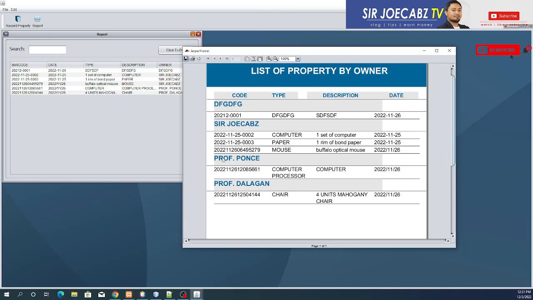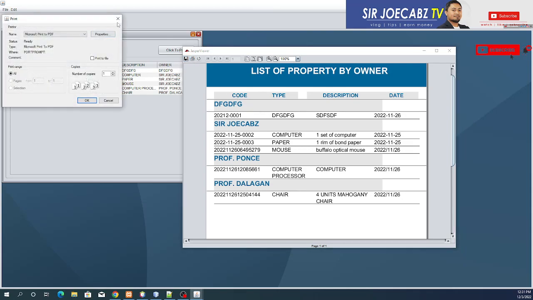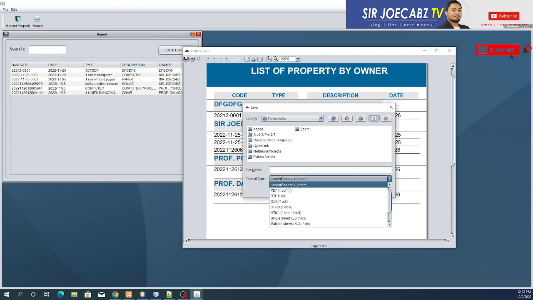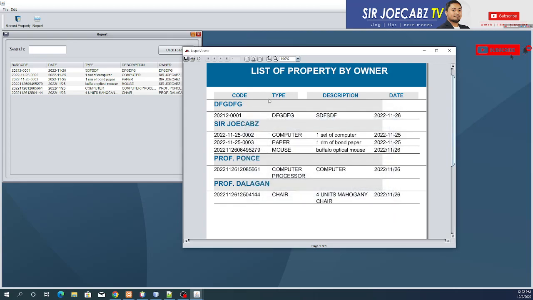So the report is according to the name of the owner, like Sir Joecabz, Professor Ponce, Professor Dalagan. So that's it. That's all. You can print if you have the printer, or you can save it as PDF format actually. So that's all for our presentation for today. Hope you learned how to create a report that will display all the information from the table.